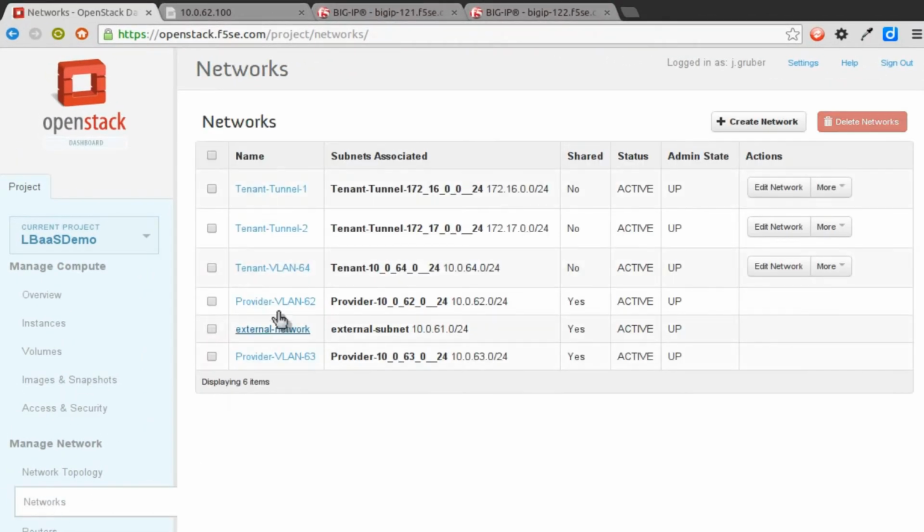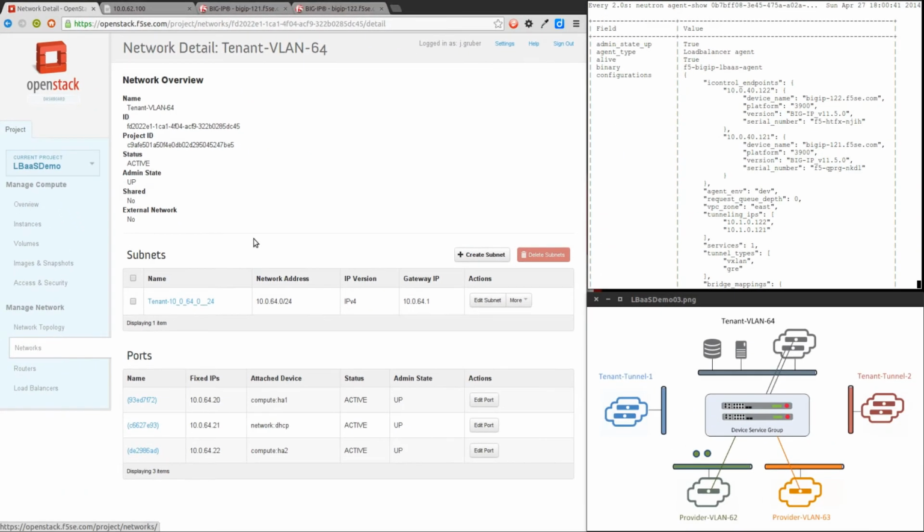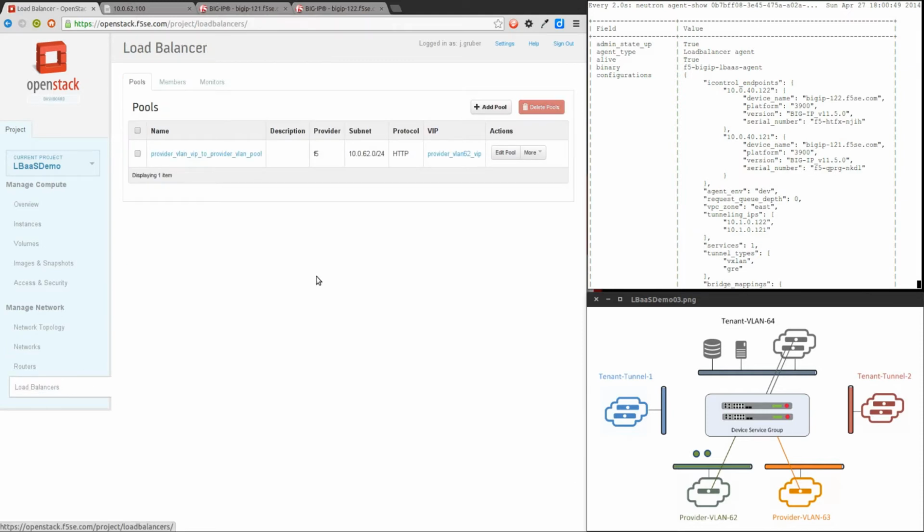So here under tenant, you see I've got a network, and you see I can edit it. I couldn't edit these provider ones, but if I click on this one, I can edit it. I can define subnets on it. This is why we're saying it's network virtualization for the tenant using a VLAN. It is a VLAN, but a tenant can edit it. A tenant could define things on it. I put my instances on it already. Let's go back to load balancers.